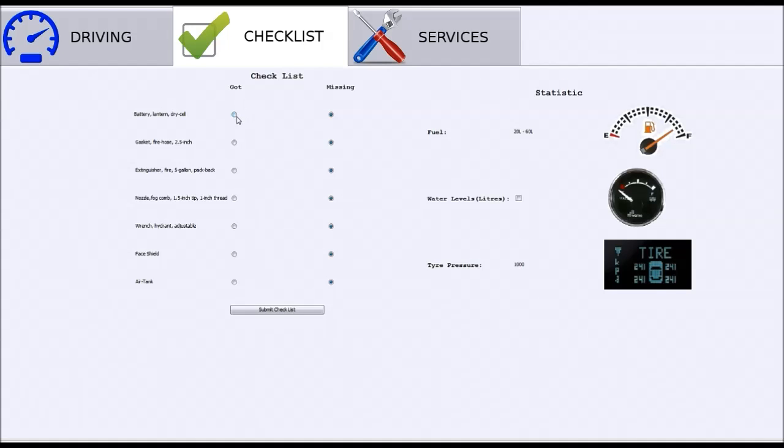Moving on to the checklist, we have each item with a got or a missing button. So you select whether you've got it or whether you're missing it. And then you can submit this checklist, and it will pop up whether you are ready to go or whether you are not ready to go. Unfortunately, the screen capture has not captured this.